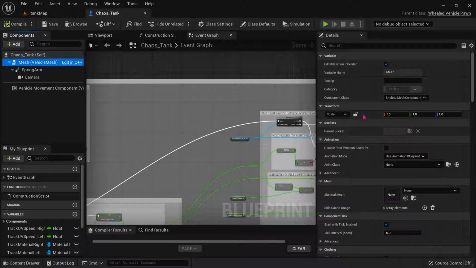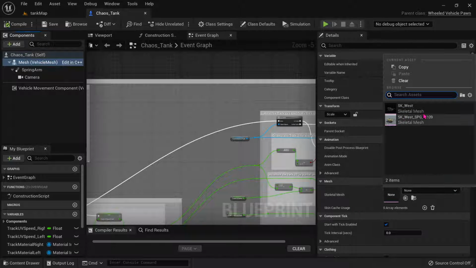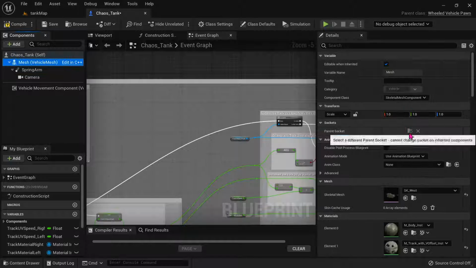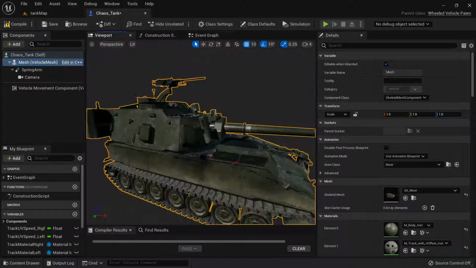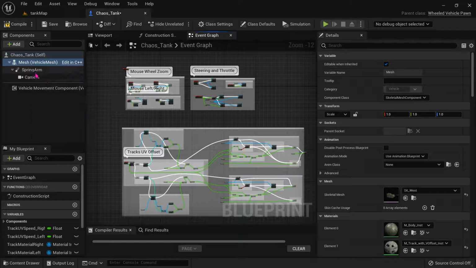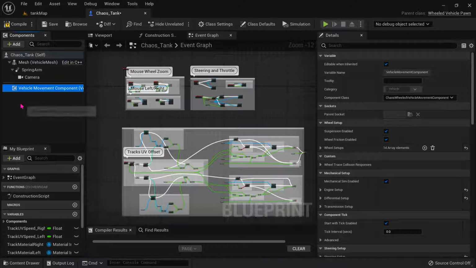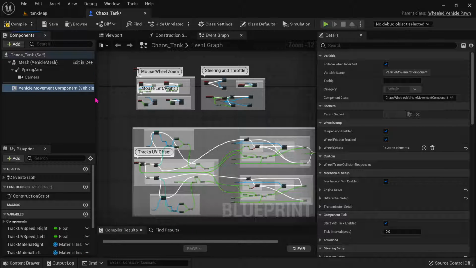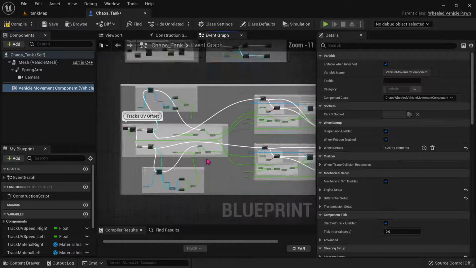So what we need to do is take the skeletal mesh that we just modified. It's actually called SK West. Okay, just check the viewport, make sure it's there. Okay, it's there, good. Now, I'm just gonna show you here that this vehicle movement component is the chaos movement component instead of the enhanced movement component. So there's not really a built-in tank track handler. So I've had to do it myself.